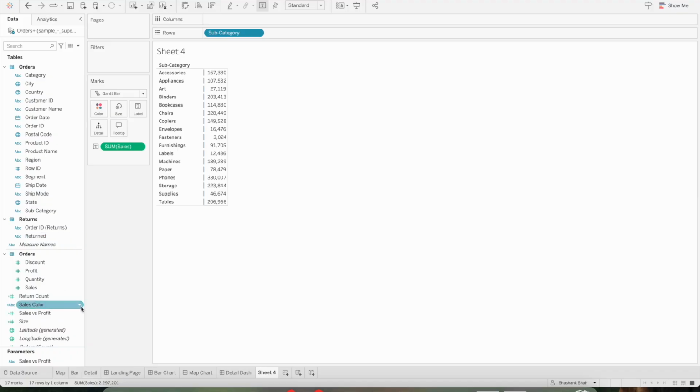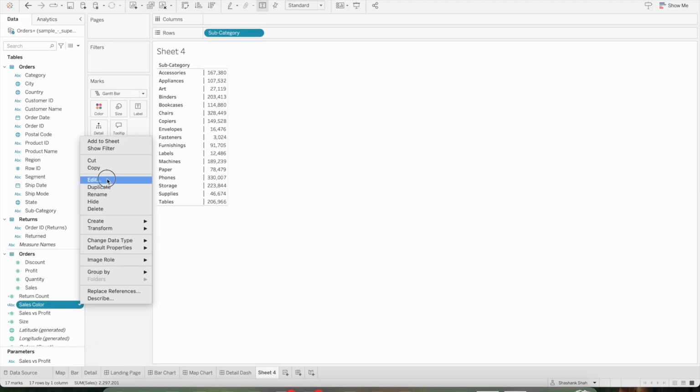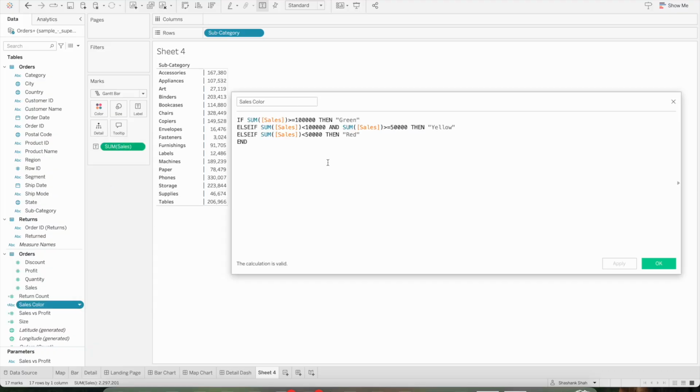Okay, I have already created it here, so I will just edit it and show you the formula. So here in the formula, if you can see, what I have done is, if sum of sales is greater than 100k then green, if it is less than 100k and greater than or equal to 50k then yellow, and if it is less than 50k then red. So this is my color coding formula.